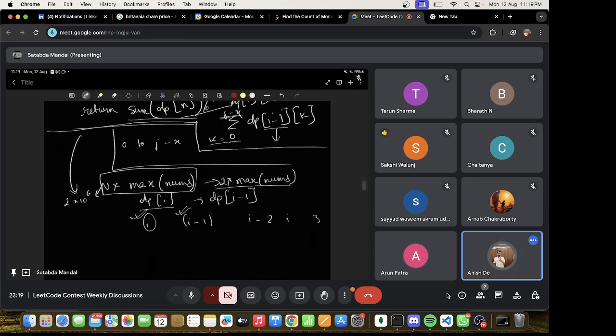Instead of storing dp[i], you can store it like dp[i mod 2]. So you will only store the current state and the previous state. Got it. So this part is optional. Even if you, let's say, use n into max of nums space, it will pass.